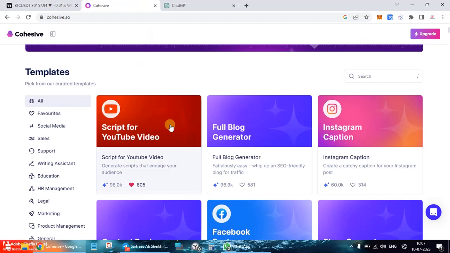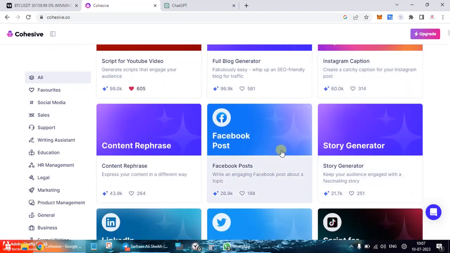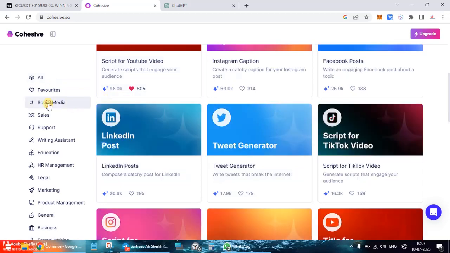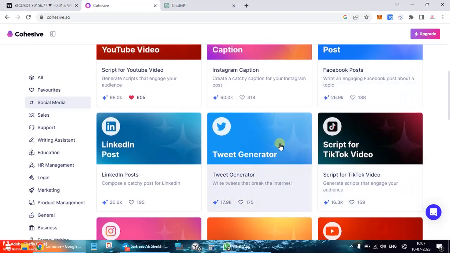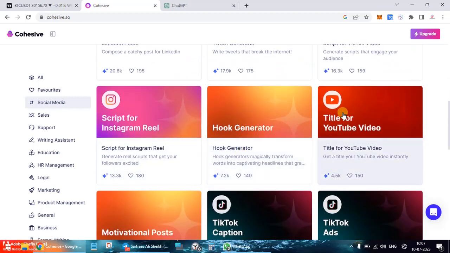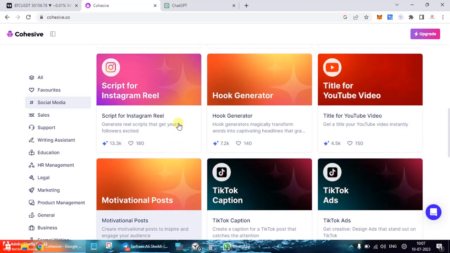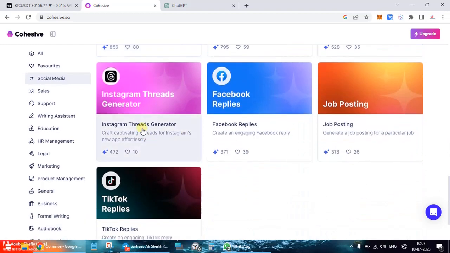So if we select all, you can see various options over here: write a script for a YouTube video, full blog generator, Instagram caption, Facebook and all. So let's see social media tools, the templates of social media tools: a script for YouTube, Instagram caption, Facebook post, LinkedIn post, tweet generator, script for writing a TikTok video, for an Instagram reel, a title if you want to choose a good title for a YouTube video. I have bookmarked a few as favorites, and let's review them and do a live demo very soon. You can also do motivational posts. If you want tons and tons of options, they are here in social media.